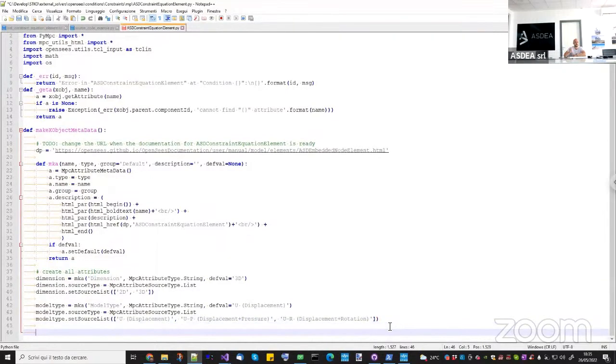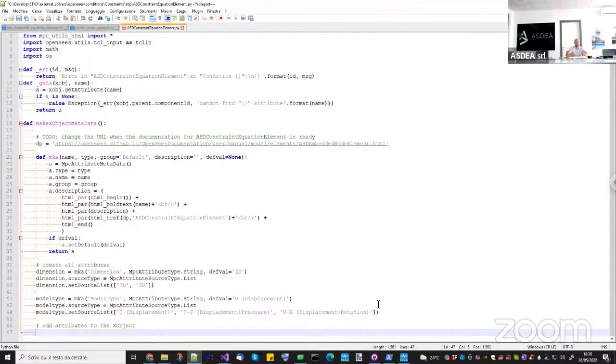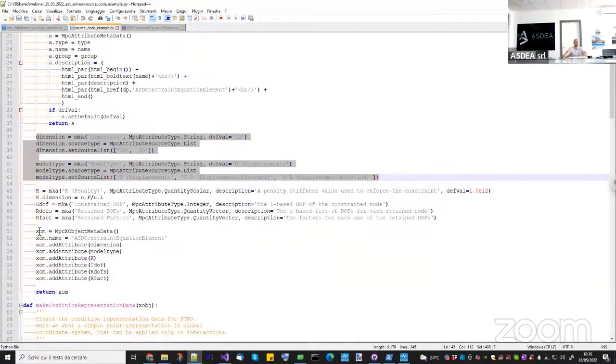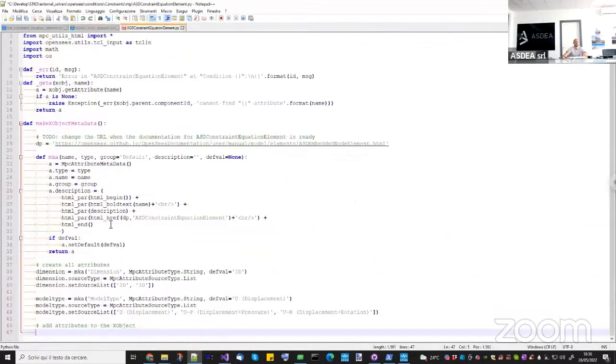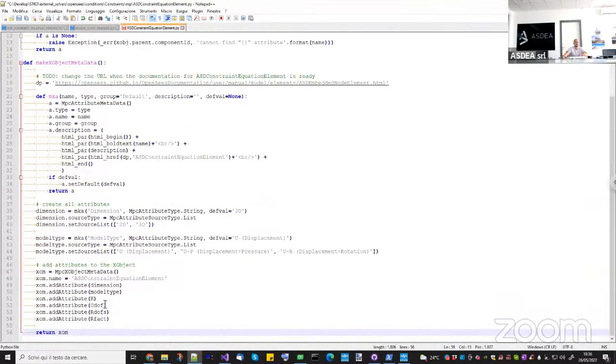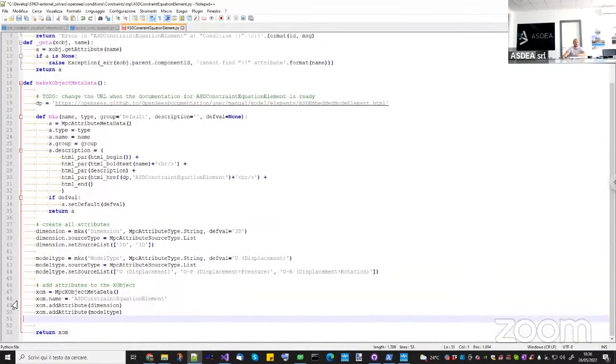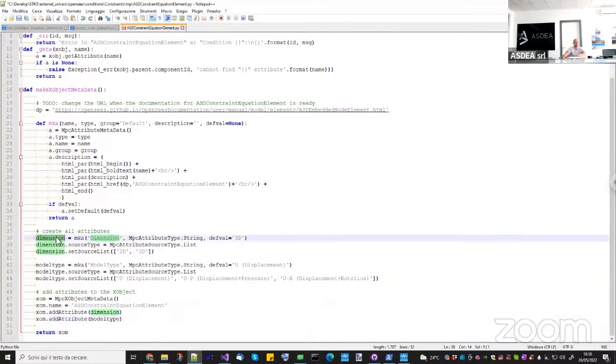Now imagine you have these two variables. The other thing that you need to do is to add attributes to the X object. And you can do it here like this. So the first thing, you create an X object, you give it a name, and you add the attributes. Now, let me do it step by step. So now I only created two attributes, the dimension and the model type. Now I create the X object metadata.